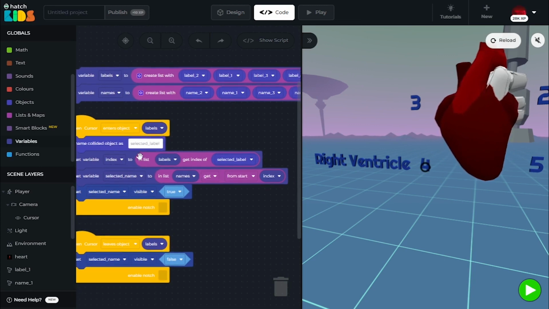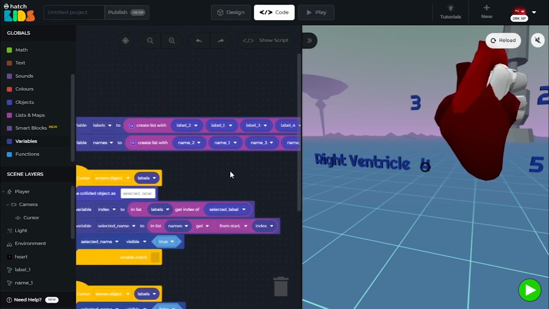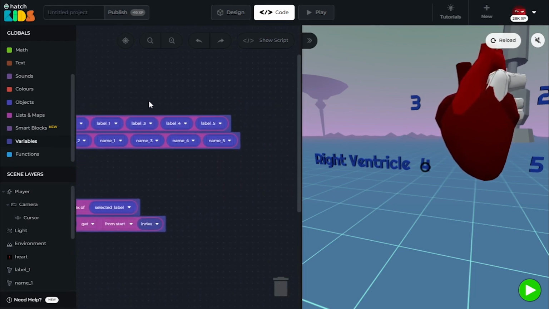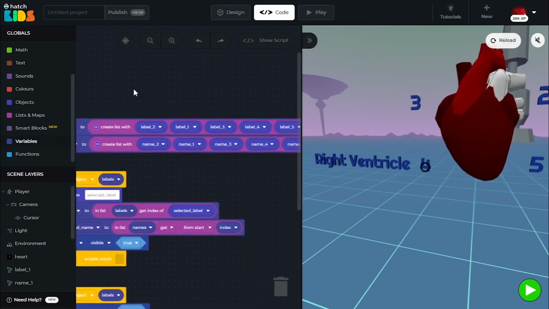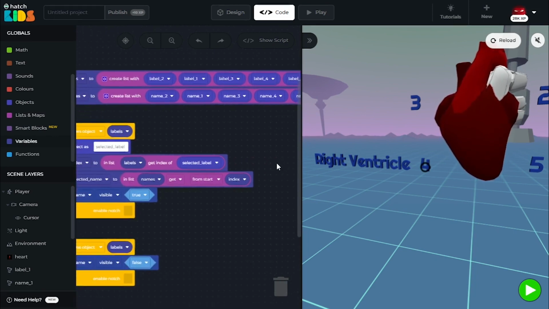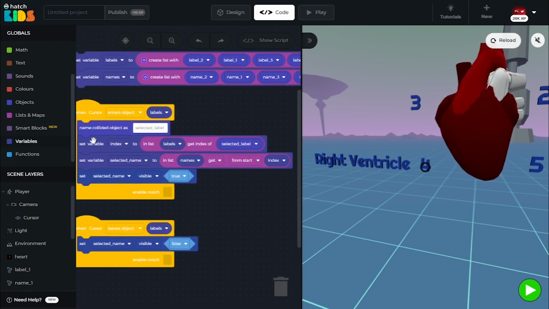Now in the list of labels, get the index of selected label. So selected label right now is label 4. So in the list of labels, get the index of label 4. Index of label 4 means find out the position of label 4 in this list of labels. So label 4 is at 1, 2, 3, 4, fourth position, right? And set the variable index to that position value. So index is going to be equal to 4 now, okay?